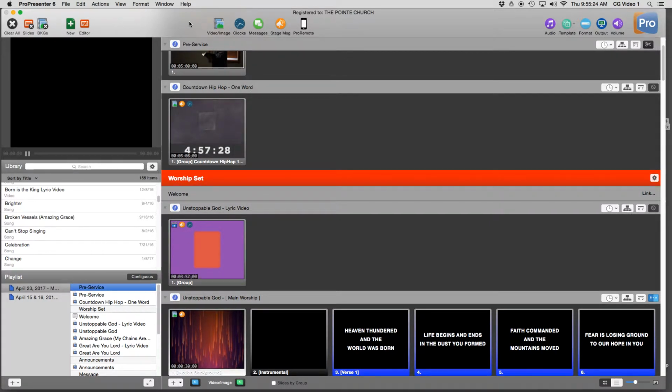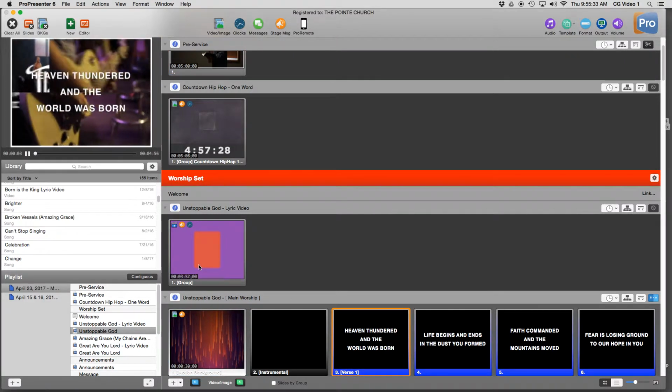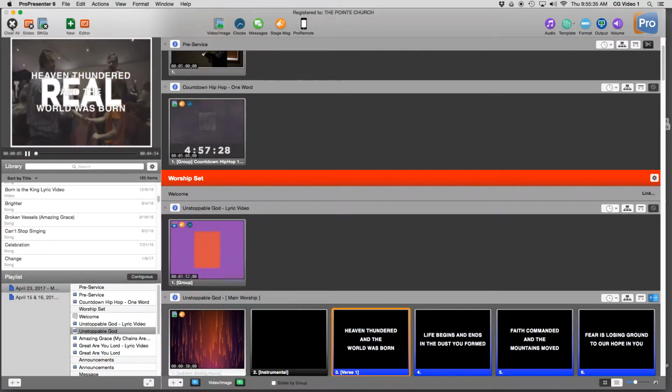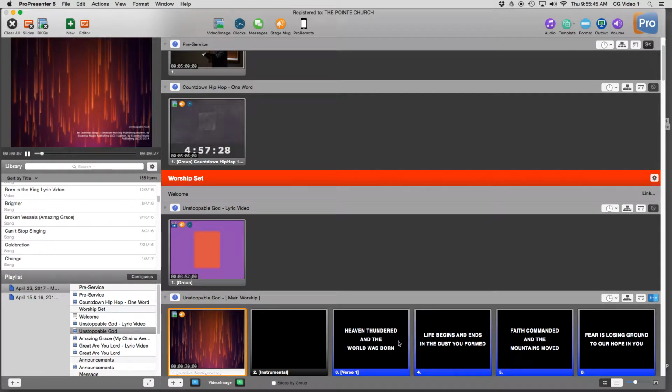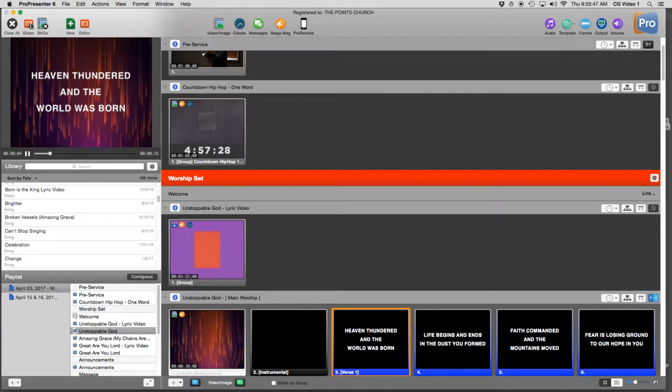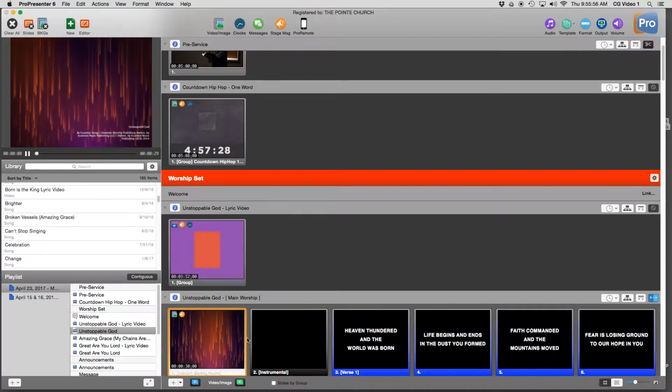Now your top bar over here, you have clear all. What that does is if you have something playing, a motion background, even lyrics over top of it, you can hit clear all and that clears everything. Now the next one, you have clear slides. If you hit clear slides, it only clears the second layer of the slide. So it doesn't clear the background.